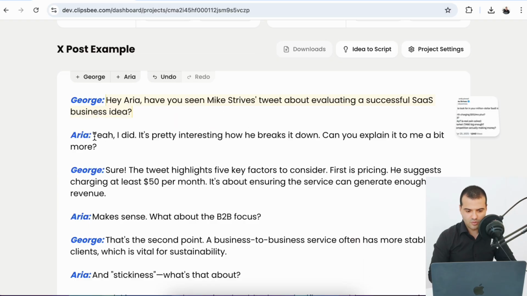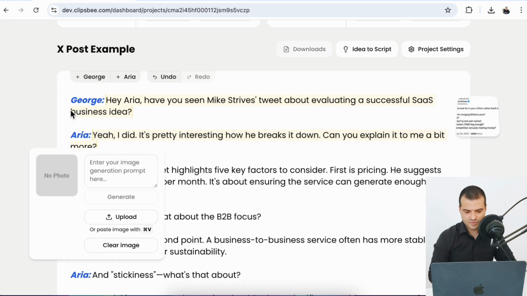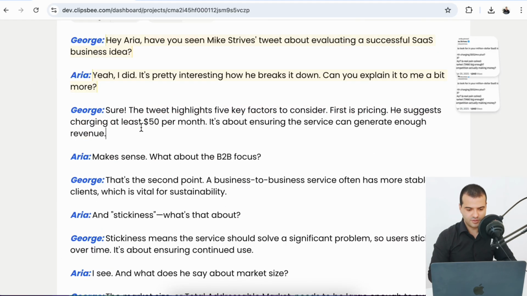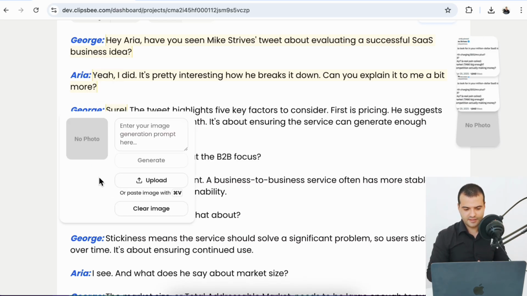If you want, you can also insert it to Aria also. There you go. And now we have the photo here. If you want, you can also select the part of the text where you want the photo to appear. So if you want it to appear only on the part of Sure, select only this part, Sure, and insert photo.